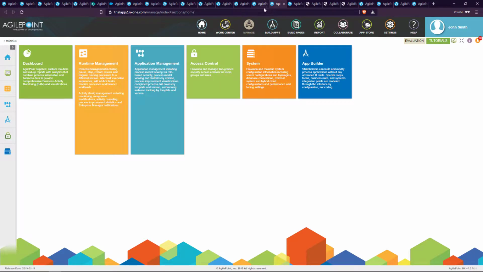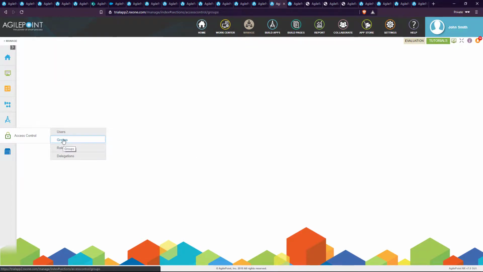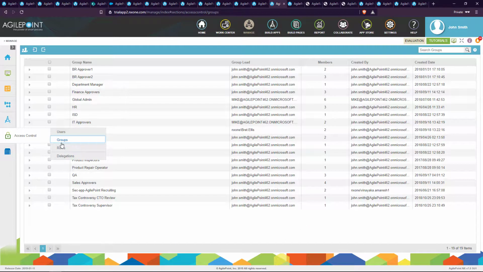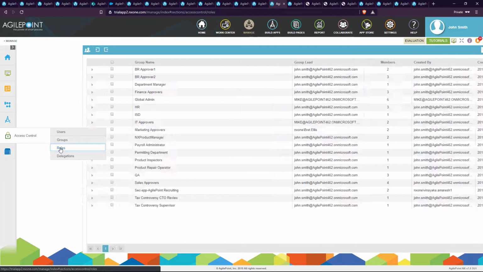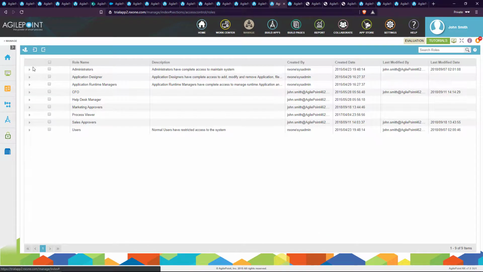Next, this brings us to AgilePoint's administrative console. And from within here, I get great insight into system performance and health. I can also closely control the appropriate levels of access. As we showed earlier, AgilePoint ties in directly with your favorite authentication provider and allows you to maintain users, groups, and roles as you might see fit.